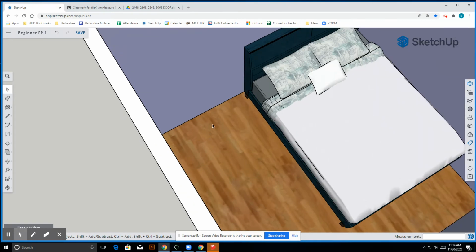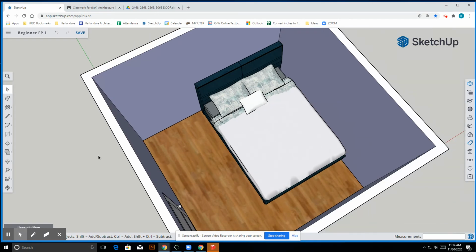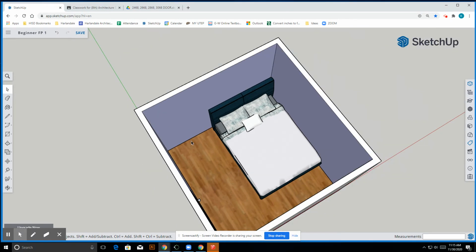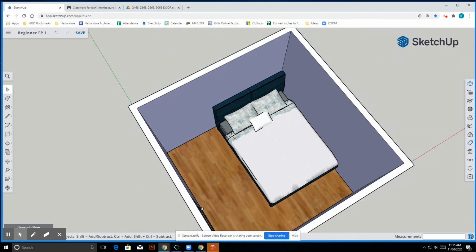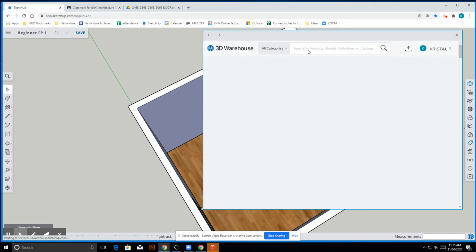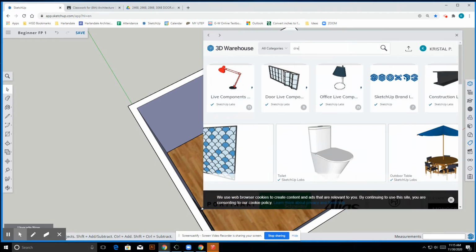Now what I want is like a table. So I might put a little table or dresser right here. Desk, I don't care. Dresser, desk, table, whatever you'd like. Go to the warehouse. Just going to put dresser.